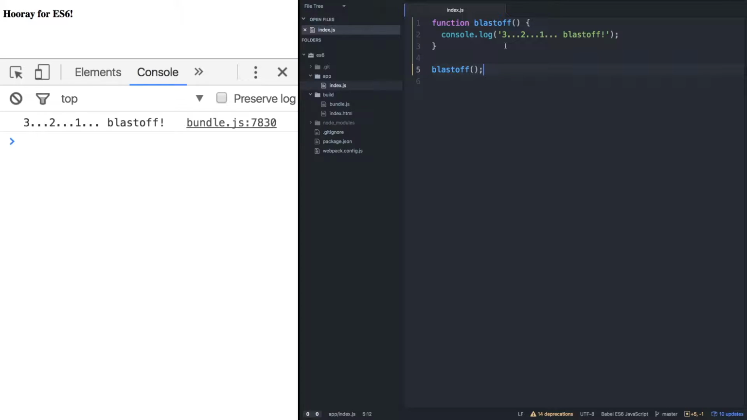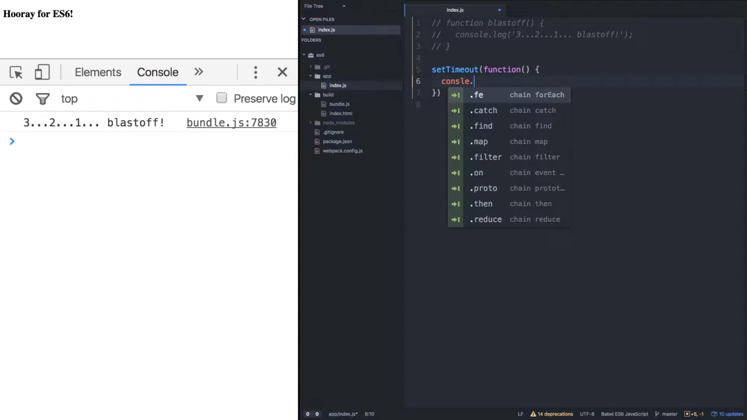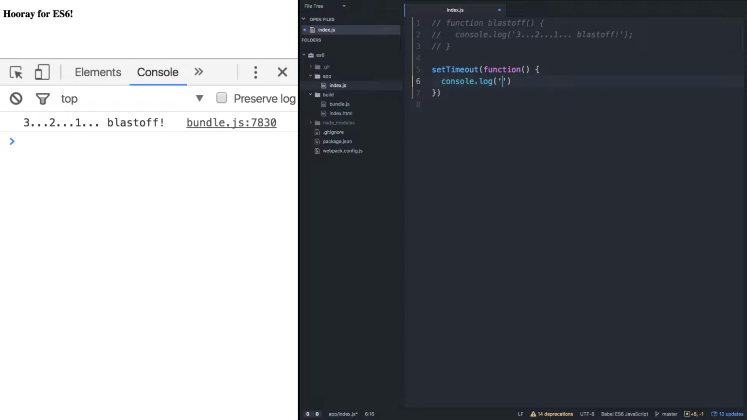Let's examine a way to not have a named identifier though, and then make an anonymous function. So let's take out this blastoff declaration. We'll comment out the code and just save it so we can use it as a reference point. And then we'll set a timeout, which just allows us to run some code after a certain period of time. And then we'll console log the same thing. 3, 2, 1, blastoff.